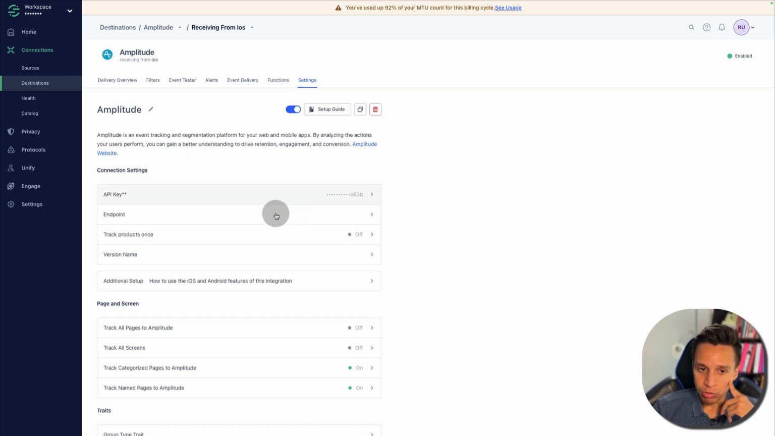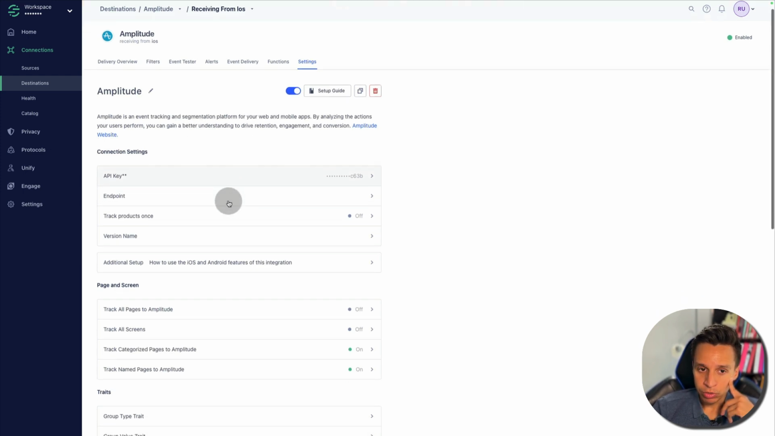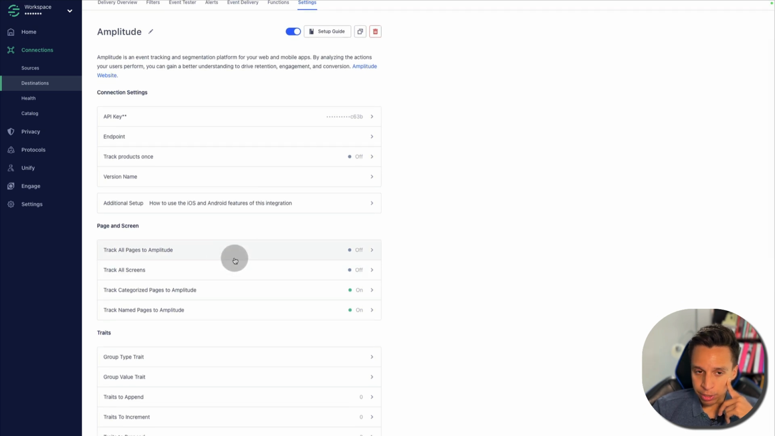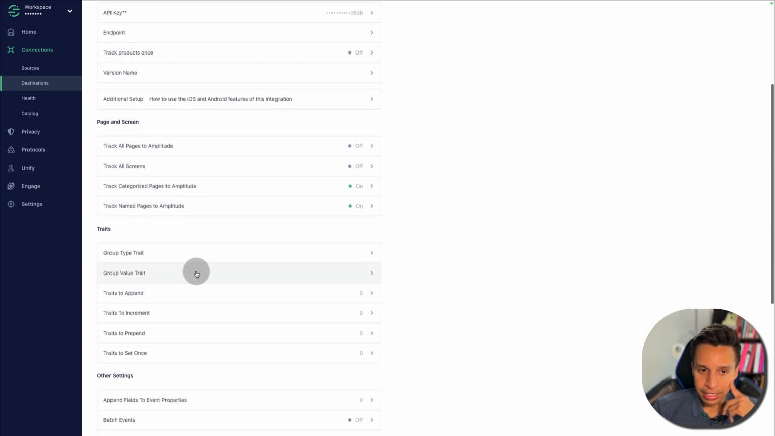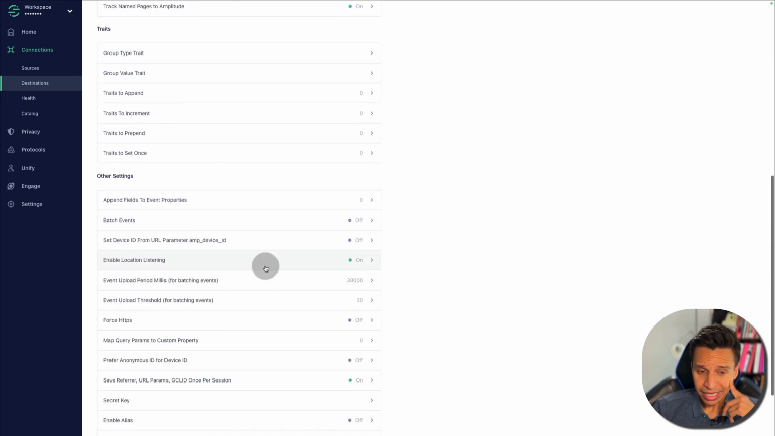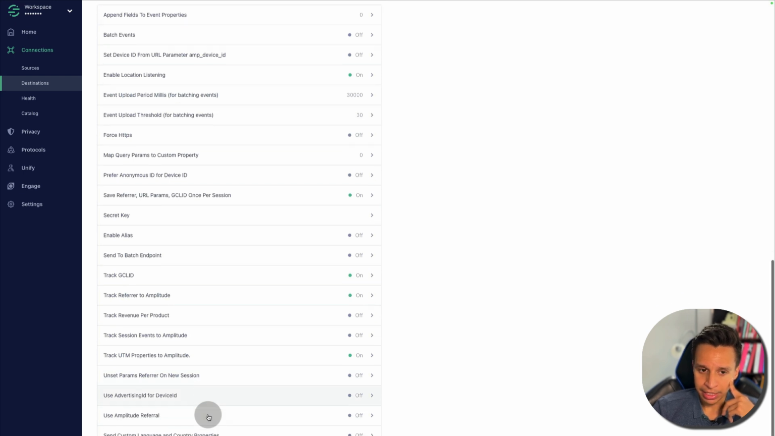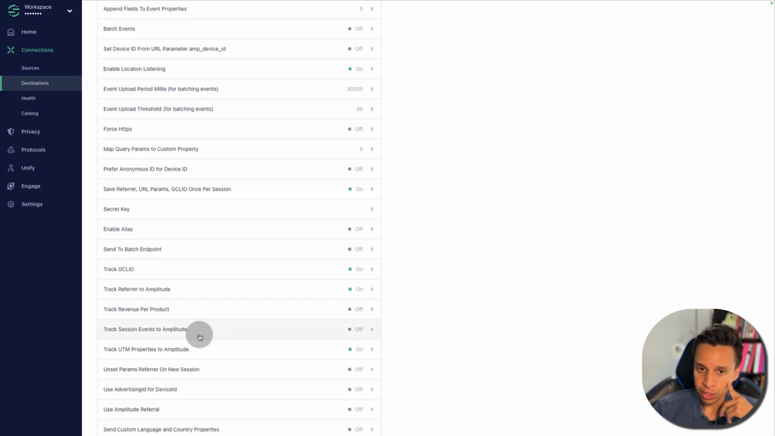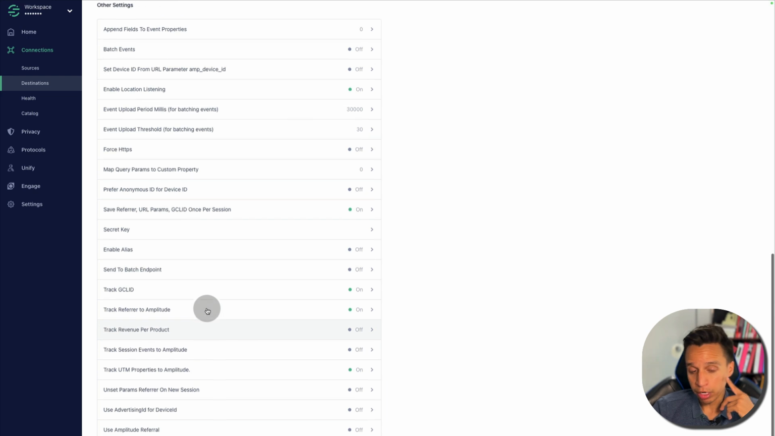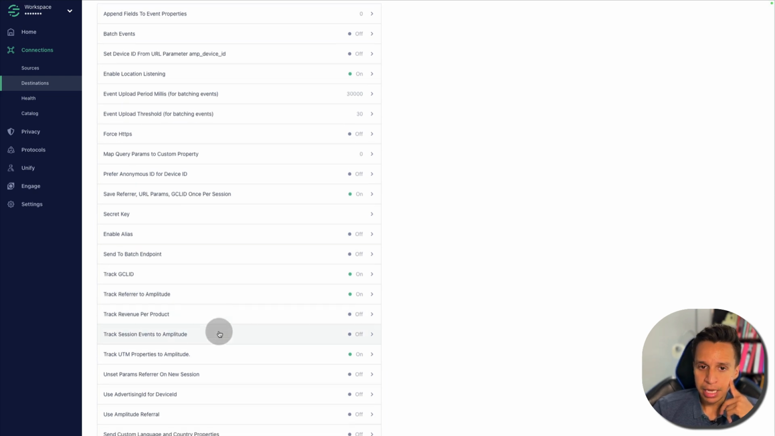So you came in, you brought in your API key from Amplitude, you made some special settings, if you wanted to pass on page views or screens, any special traits, anything else that you want to change, right? That was a special option for the Amplitude destination. And again, you have to read the documentation to understand what all of this means, or if you're familiar with Amplitude, you might recognize them.